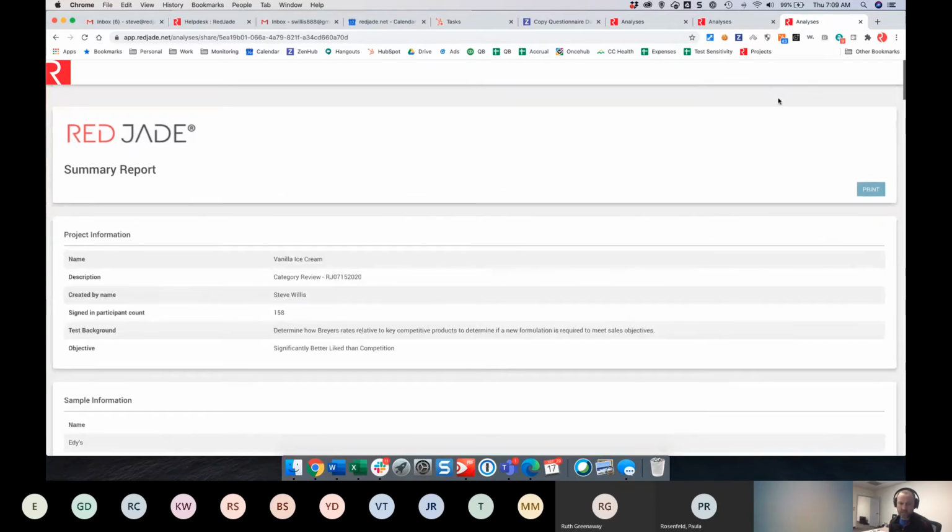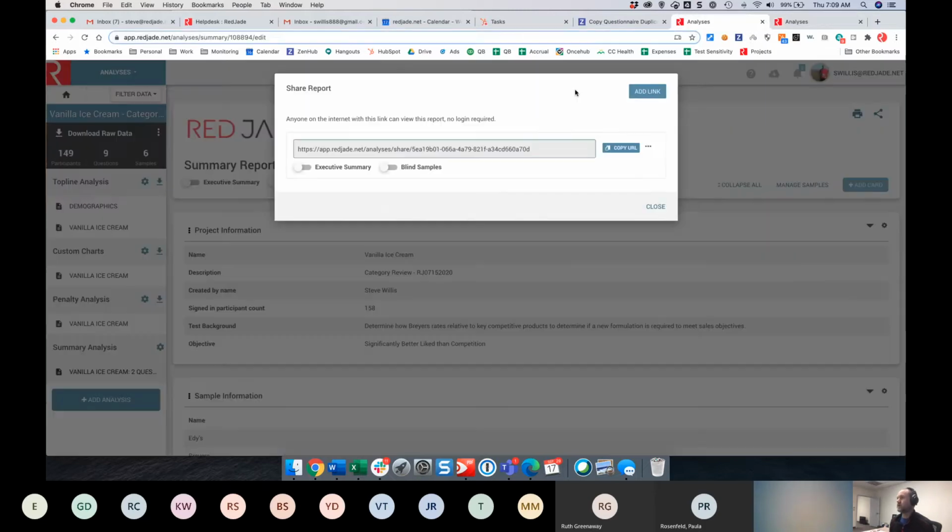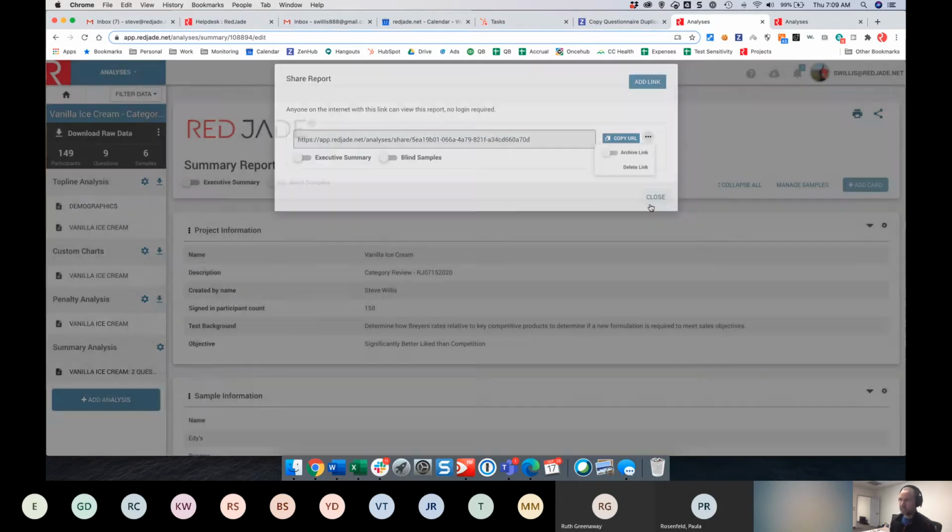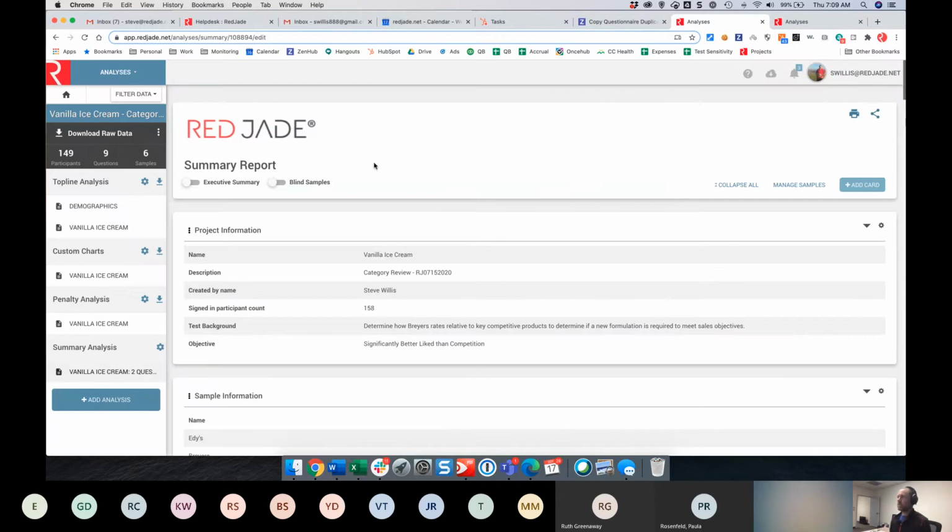I know we have some people here who have a lot of external clients. You can absolutely share this with them. It also works with internal clients as well. Again, the person does not have to have access to RegAid in order to be able to see this report. You can also kill that link if you need to. You can delete the link, and the link will no longer be active. Okay, so that's what the report actually looks like here.